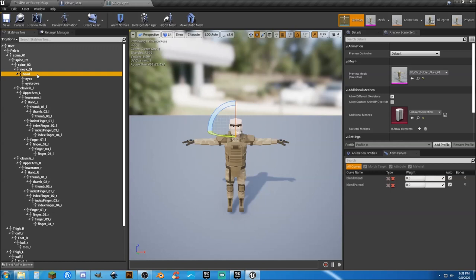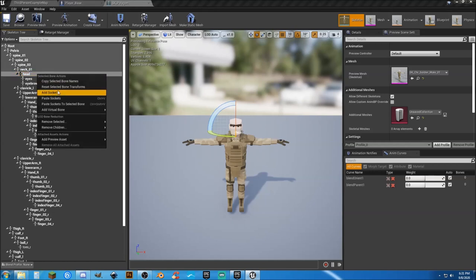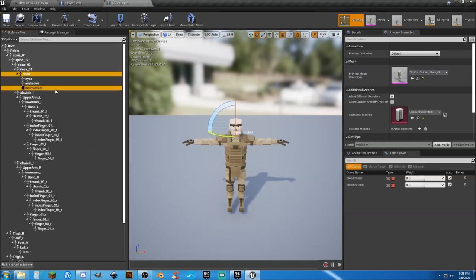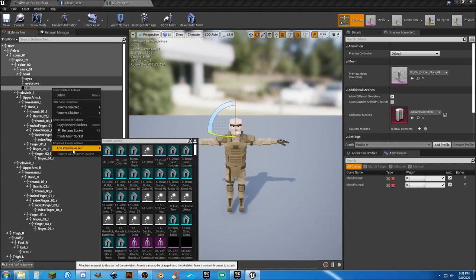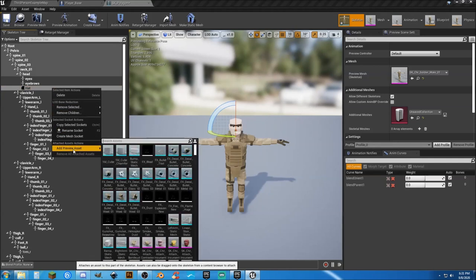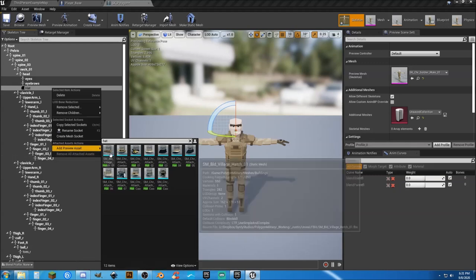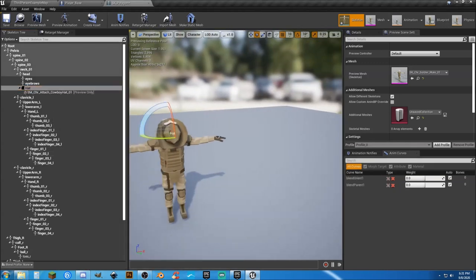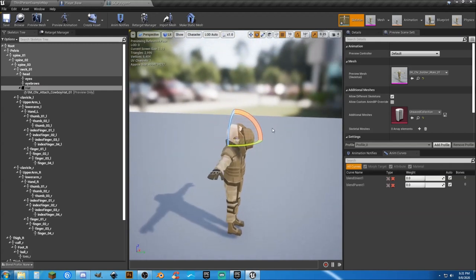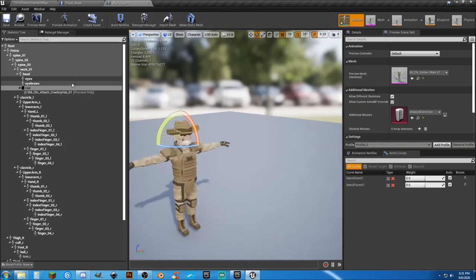So I'm going to select the head. I'm going to right click and add socket, and then select that head socket, hit F2 to rename it, call this hat. I'm going to right click on it and add preview mesh, and then just type in hat. Let's give him a cowboy hat. As you can see, it doesn't look right, so let's just rotate it back by 90 degrees, and our hat is done.